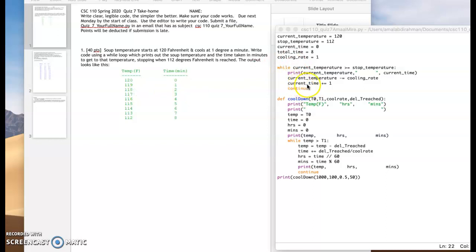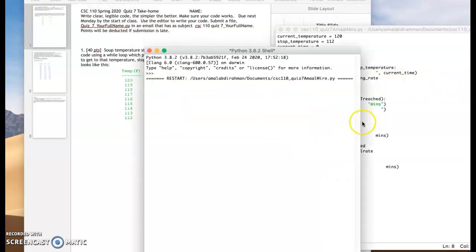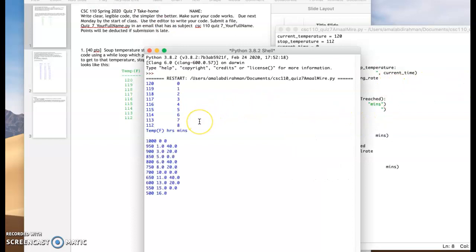Then I'm going to say current time plus equals 1. And 0, 1, 2, it's going to add 1 till it reaches 8. And we could try this by running it.